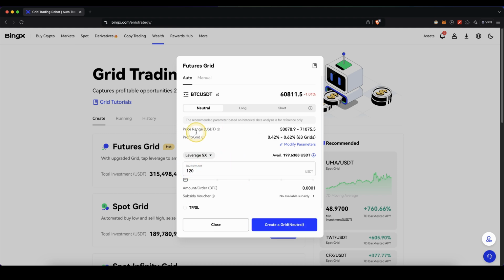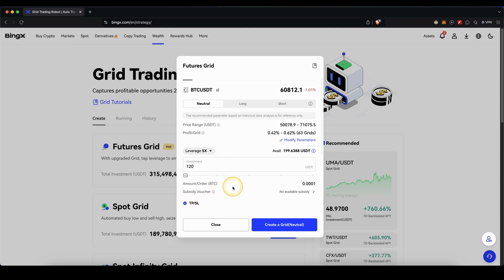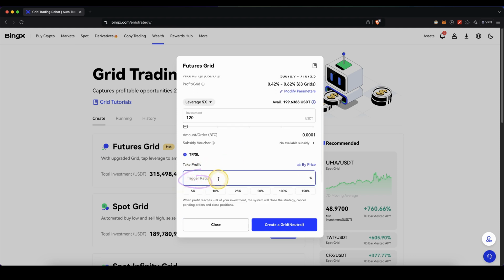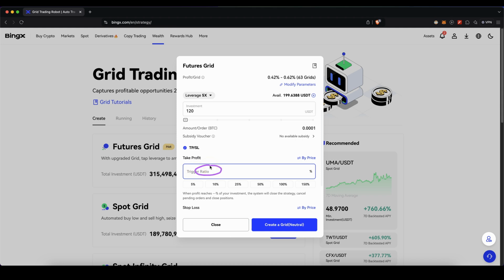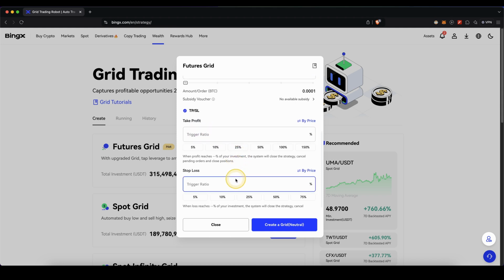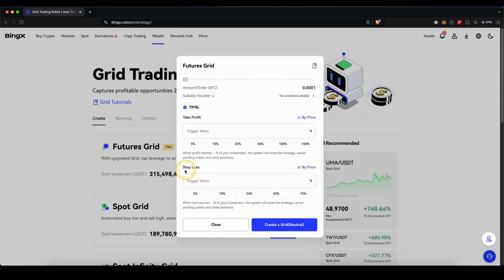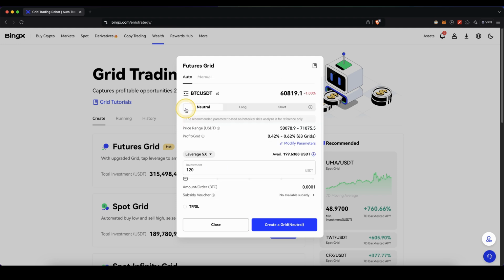$120. And then once you have set all of that up, you could also add a take profit and stop loss where you want to exit the trading bot with a certain profit, for example, 25% profit, or with a certain loss. You will also set a stop loss right here. Once you're fine with all of these numbers, you can just click on create grid, and then that's pretty much it, and the trading bot is active.